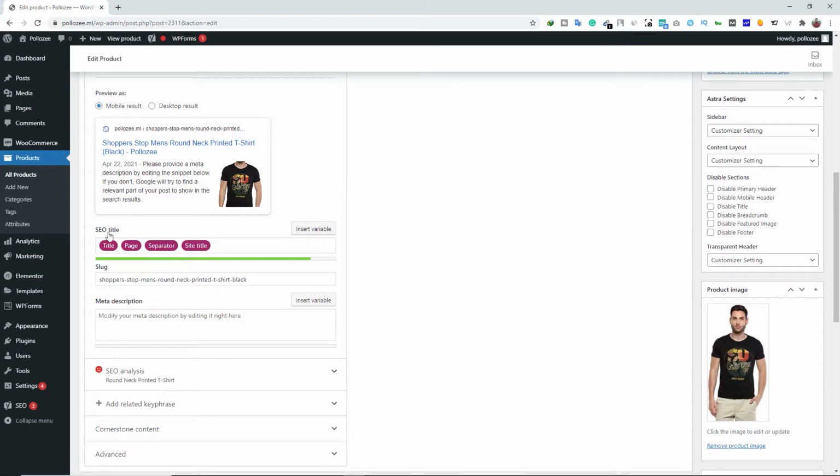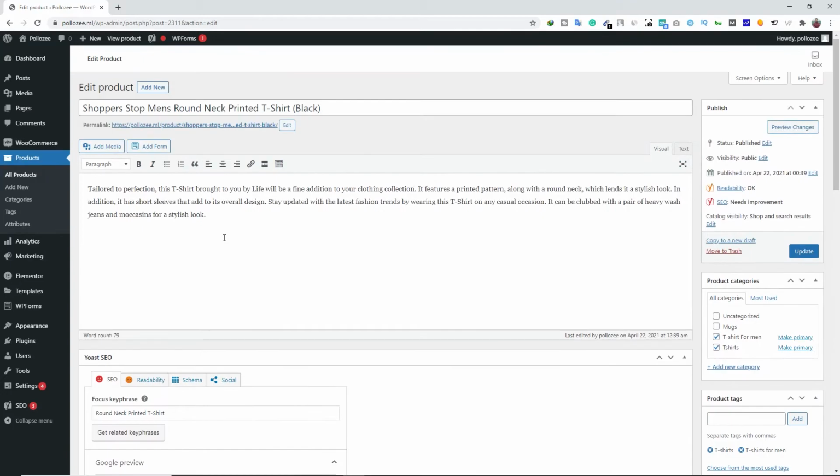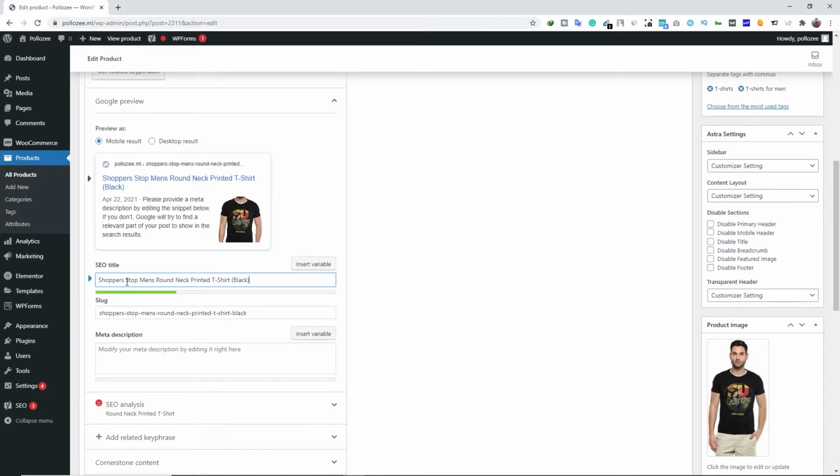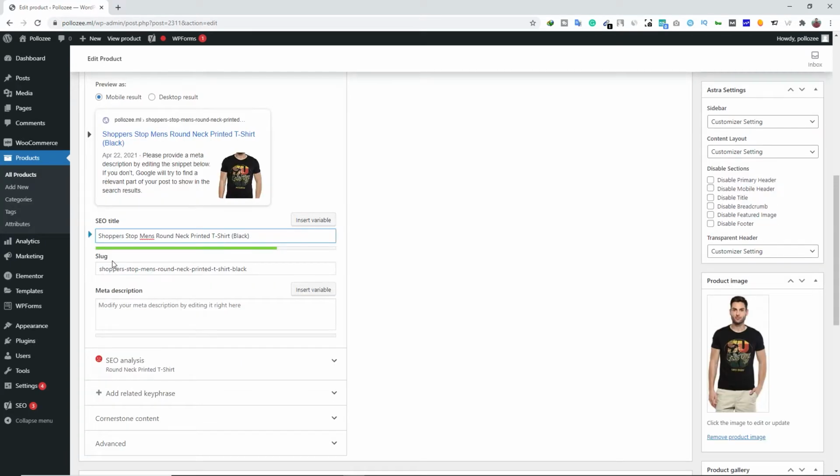Here you can type your SEO title. So I'm going to delete everything and scroll up, and I'm going to copy my product title from here, and I'm going to paste that title over here, just like that. Now you can see that this green line indicates that the SEO title is good. Slug is going to be your product URL, like your domain name / this URL. So make sure your slug is short. For this particular product, I'm going to shorten my URL. I'm going to delete this one.